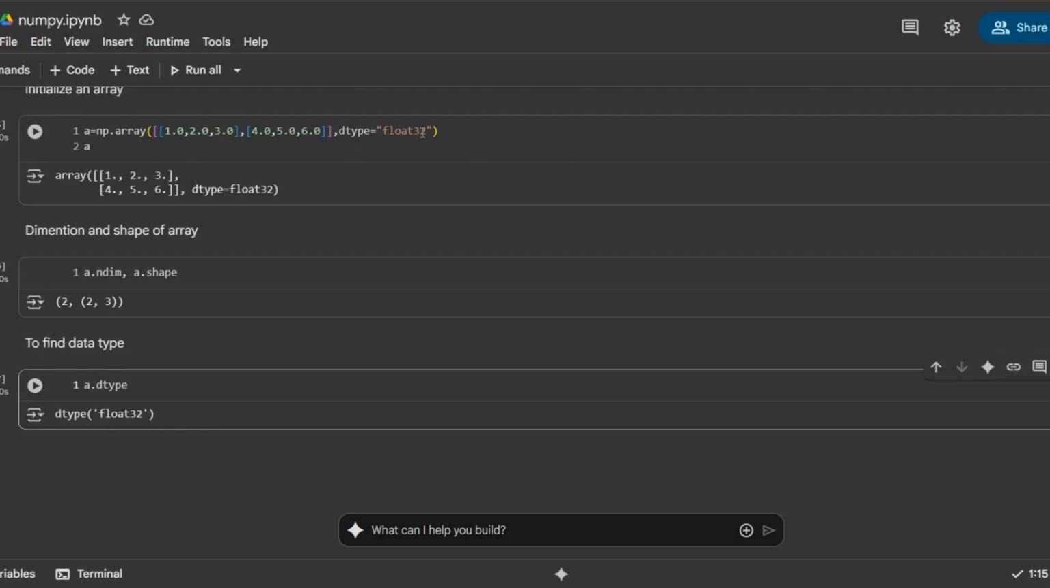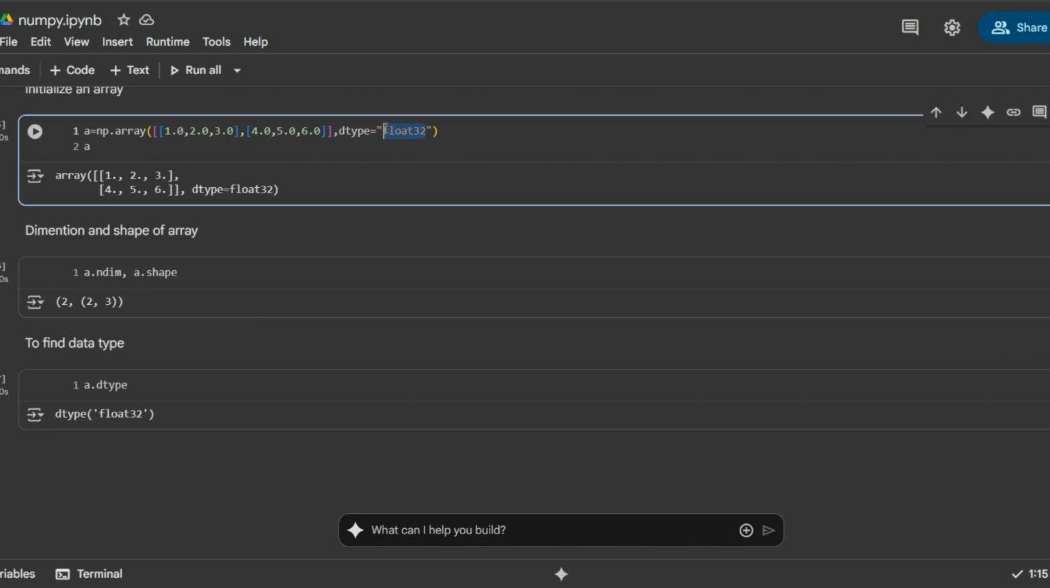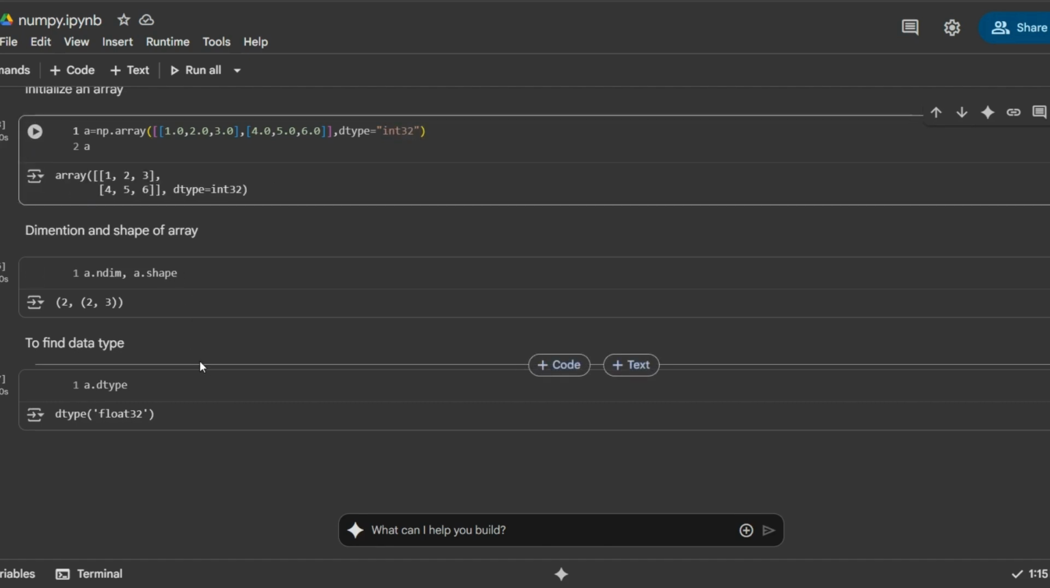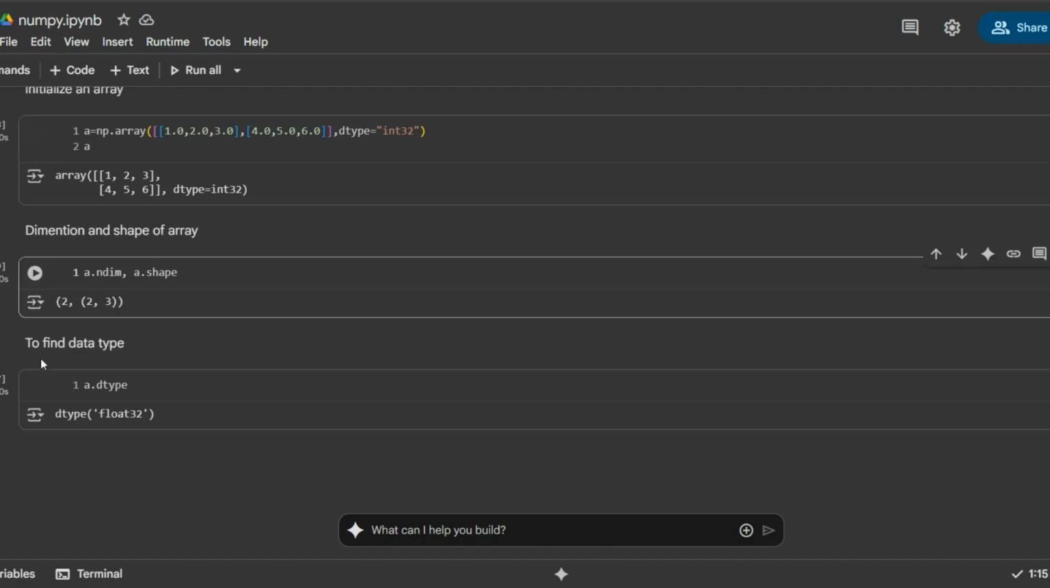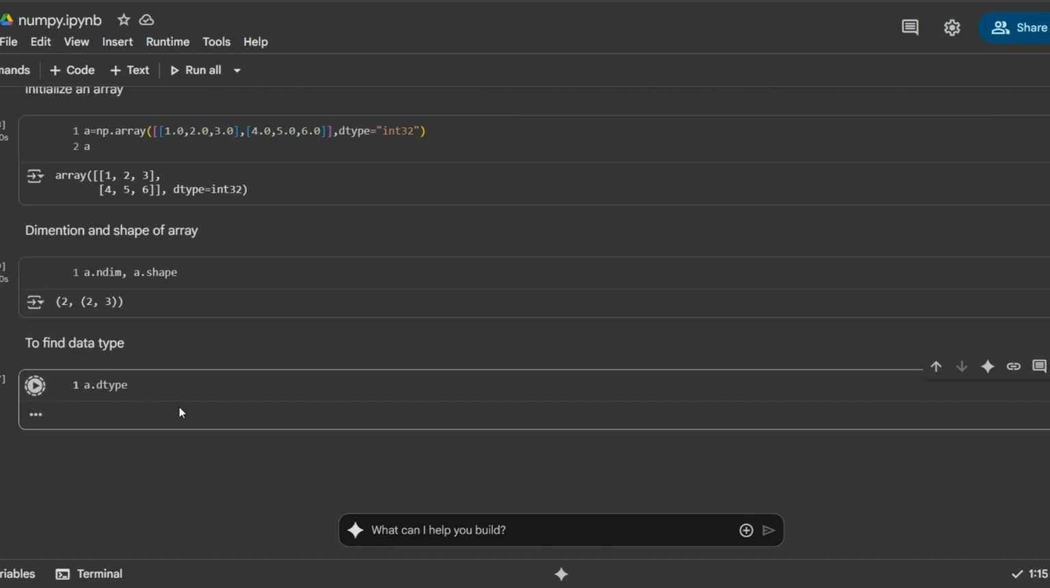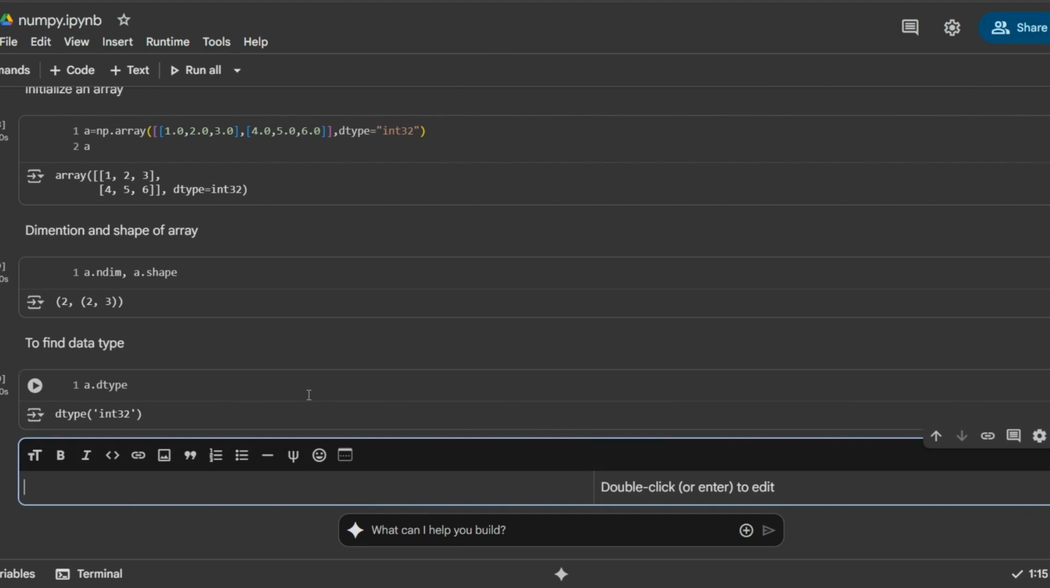Right. So let's try to play with it. Let's make it int32. You can also change the data type here. Nice. That's it, guys. You can change the data type by just giving the syntax over here, and accordingly you get the data type. Let me give you something else. You can itemize, like we get the size of the NumPy array, using itemize, right?